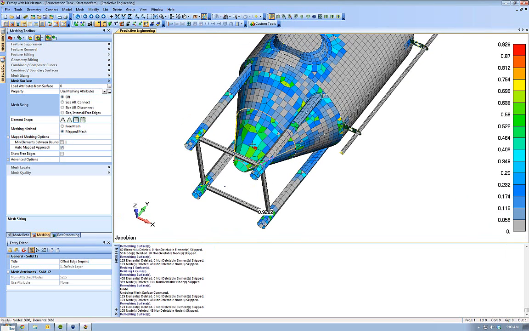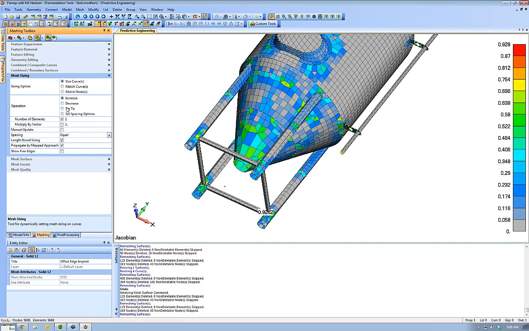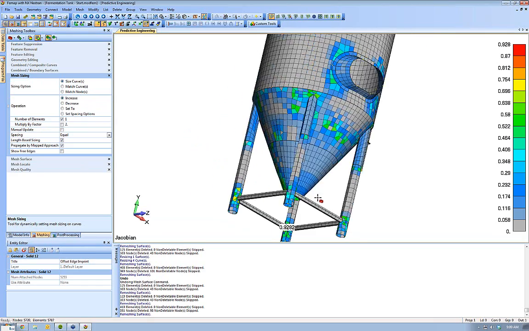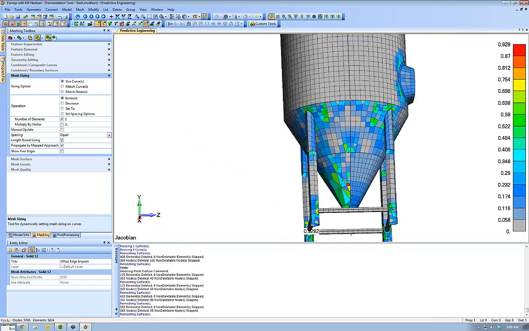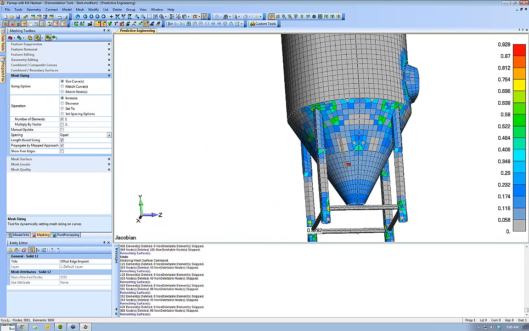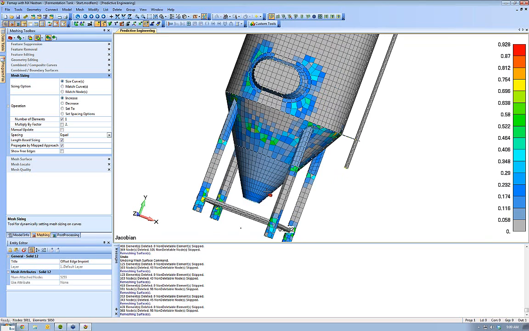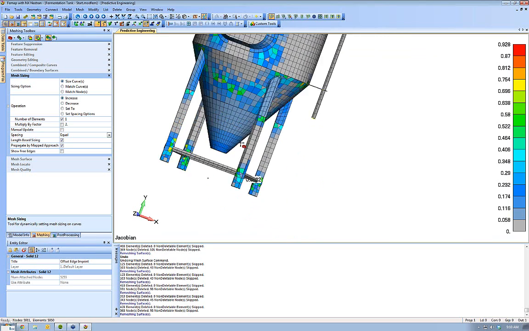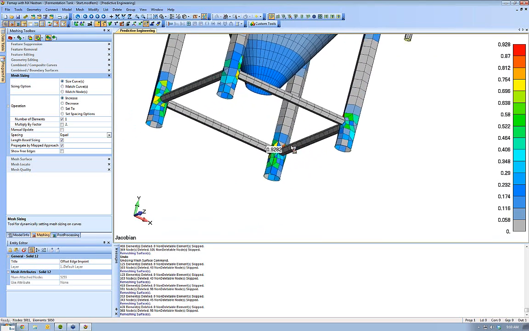So I've told it that I want to use a mapped mesh, but I've asked it to not automatically resize for me. So now let's go down to mesh sizing, and we can pick the size. Say we just want to add one curve here or add one here. It waits for me to instigate the mesh sizing rather than automatically resizing for me. So that's about it on the meshing toolbox.